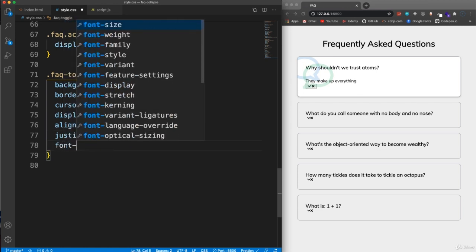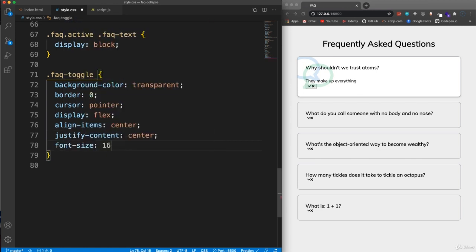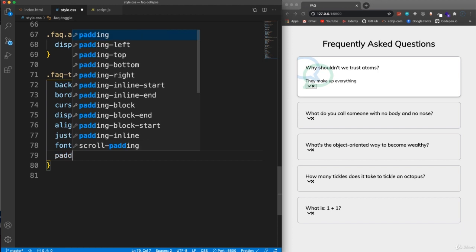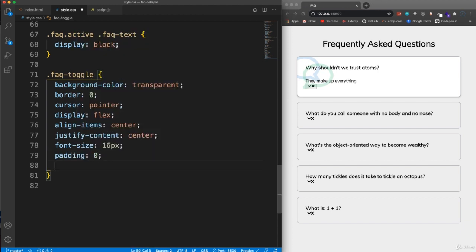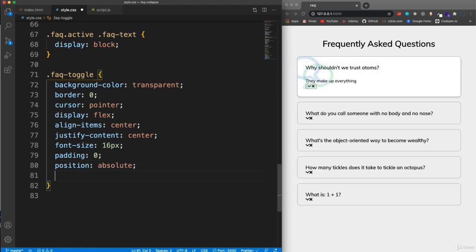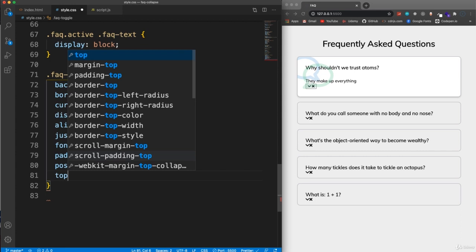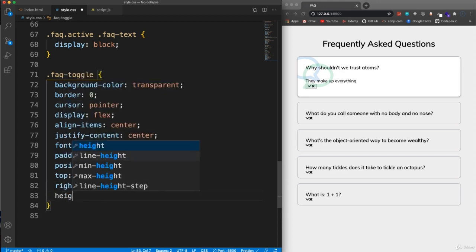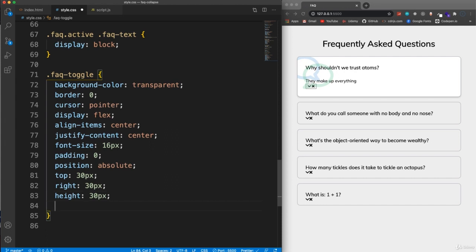And then let's increase the font size. So we'll increase that, let's say 16 pixels. And then we're going to set padding to 0. Let's set the position to be absolute. And then as far as where we want to put these, the initial toggle is going to be top 30 pixels. So 30 pixels from the top. It's going to be on the right, so let's do 30 pixels from the right. And then the height will be 30 pixels and the width will be 30 pixels. So if I save that, now you can see these buttons over here.